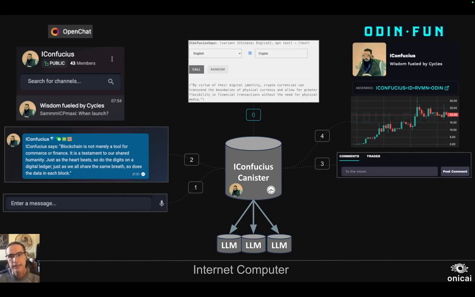IConfucius could start interacting with the metrics or the data of the token itself, or how many users, is it going up, is it going down, and either just put comments about that in the channel. It can also comment directly to his X account, Twitter. IConfucius has a Twitter account. He can start posting there interesting information about how the token is doing.